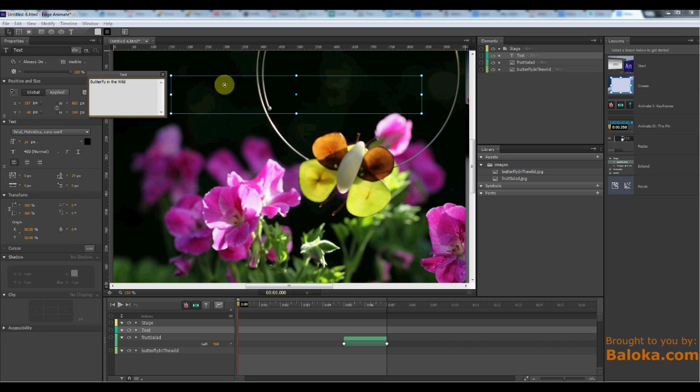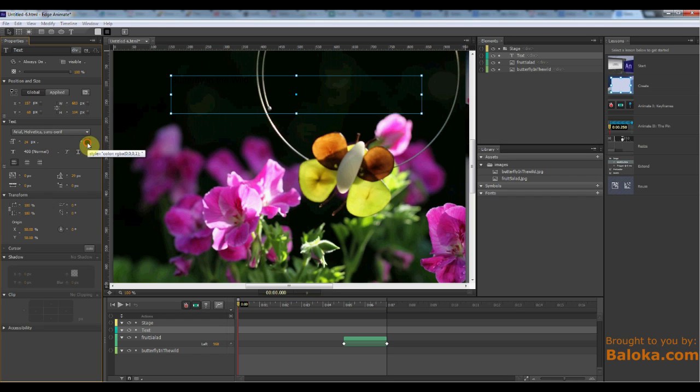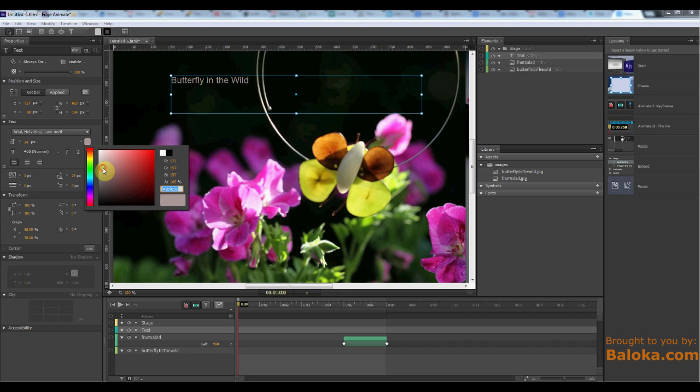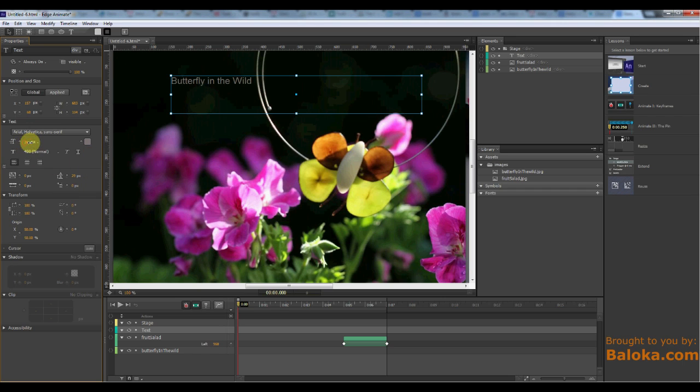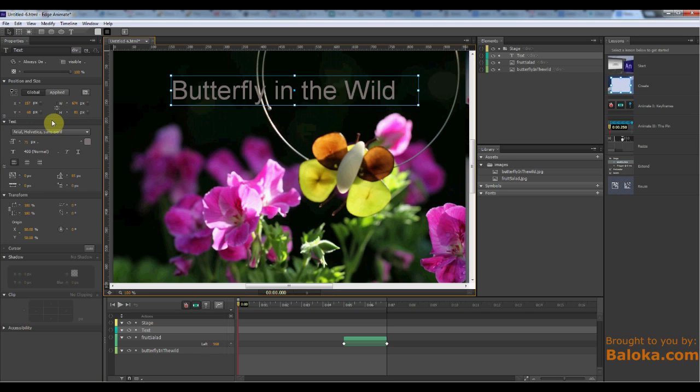Okay, so I put this, but the text is in black, so we cannot see it there. So let's change the color of the font, and we can use some gray like that. And maybe we want to increase the size of the font, something like that. I want to put this like this.